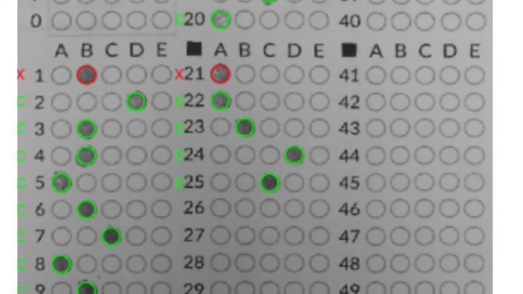Okay, and this is just an example of a test that one of my students took at the end of last year, and so they missed question number 1 and 21, so I'd quickly use my pen to mark that off on their answer document, and then I can write the score at the top of the paper.